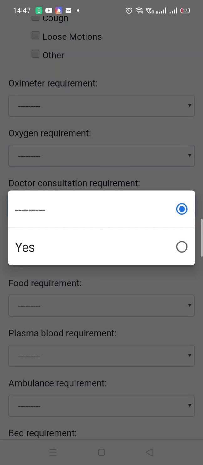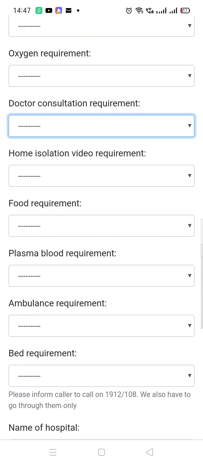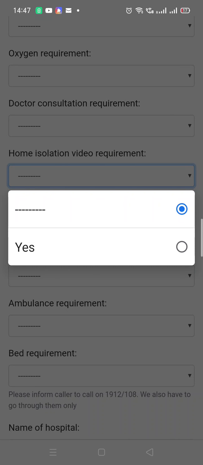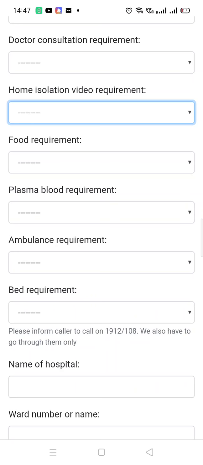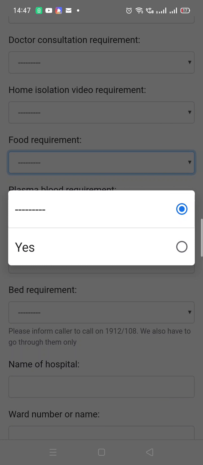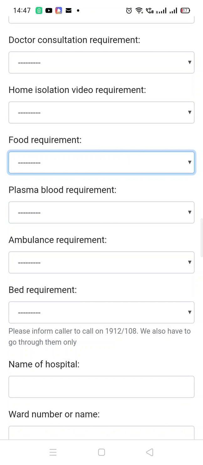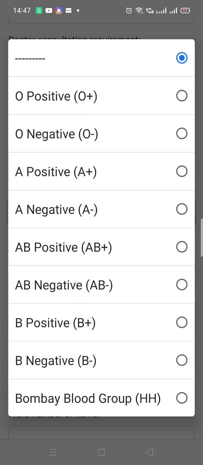If the patient needs doctor consultation, hit yes on this. Same for home isolation. If they're looking for home isolation, let us know, so we will send them the video of the home isolation process. Right now we are not working on food requirement, but in case we do, then just choose one of food requirement. Yes, plasma: if there's any call for plasma, choose their blood group, whatever their blood group is.